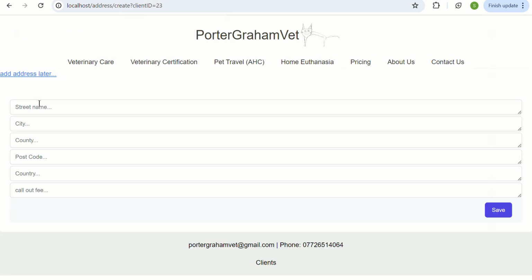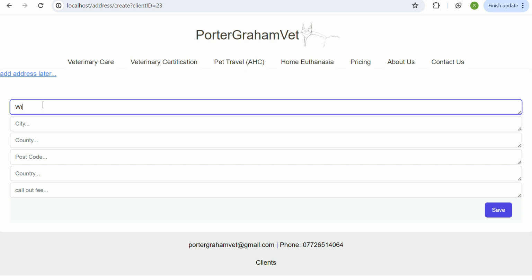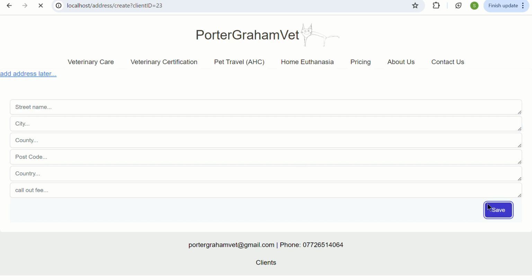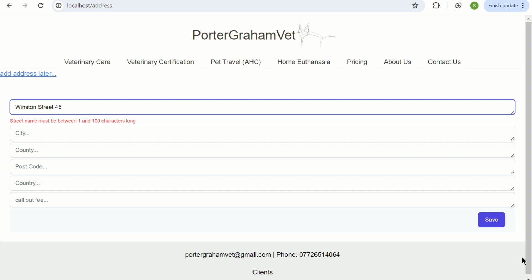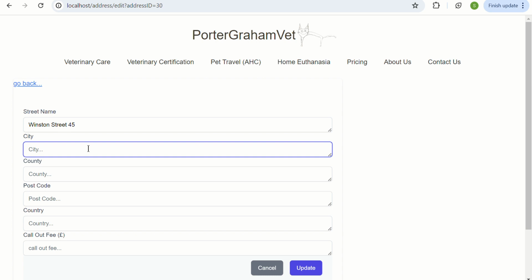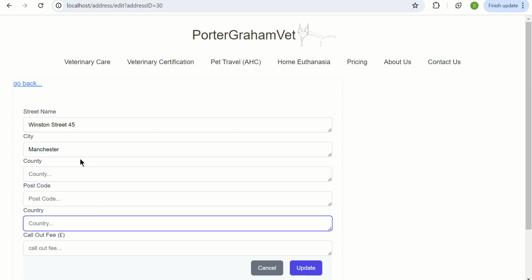Let's add an address. Winston Street, 45. Sure, it's a string, as long as it's not more than 100 characters. City is Cardiff. Actually, first of all, let's leave everything blank. Yep, doesn't work. Alright, good. City, Manchester. I won't bother filling in county or country because it's the same logic.